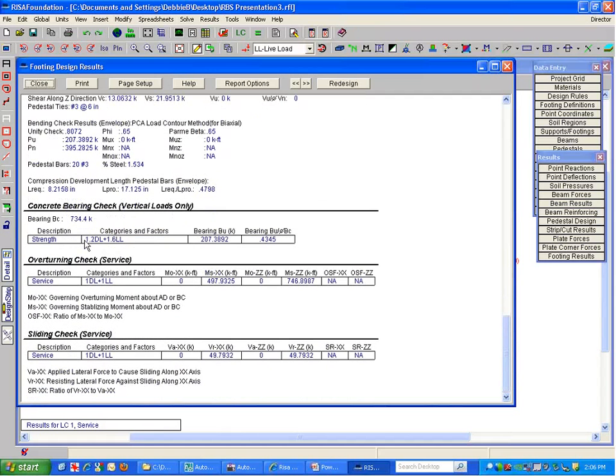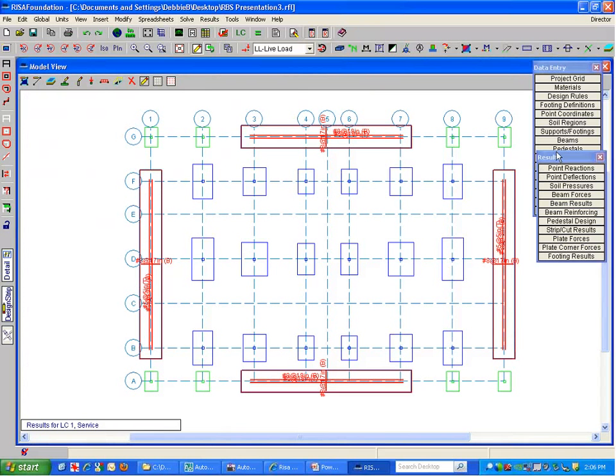If I scroll down, I get the bearing check, vertical loads only. When I do my overturning check, it's important to note that that's just your service loads, and we see that sliding is also just doing the service load. The service load was defined in our load combination, so we could control what becomes part of the service loading. Okay, and we can see all of that there. We've got all those footing information. We have it listed out again here.